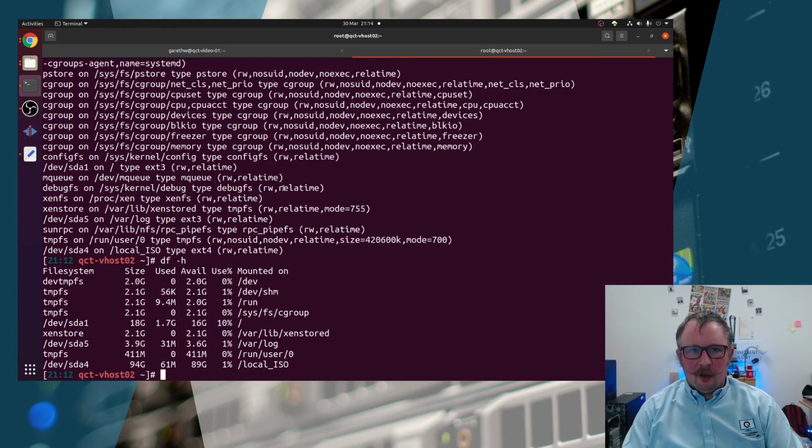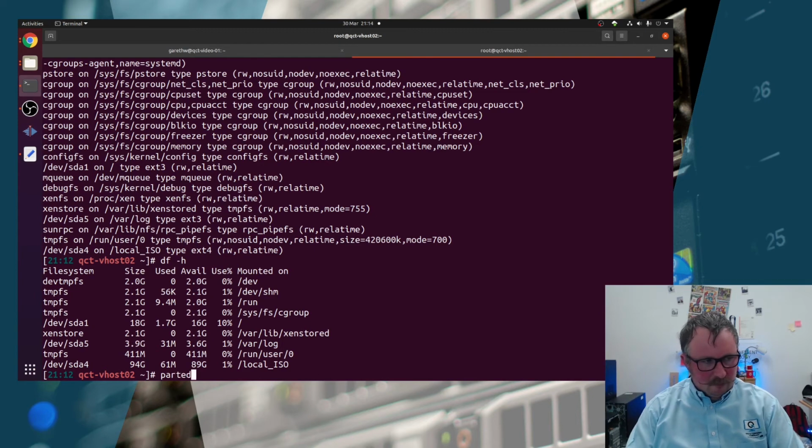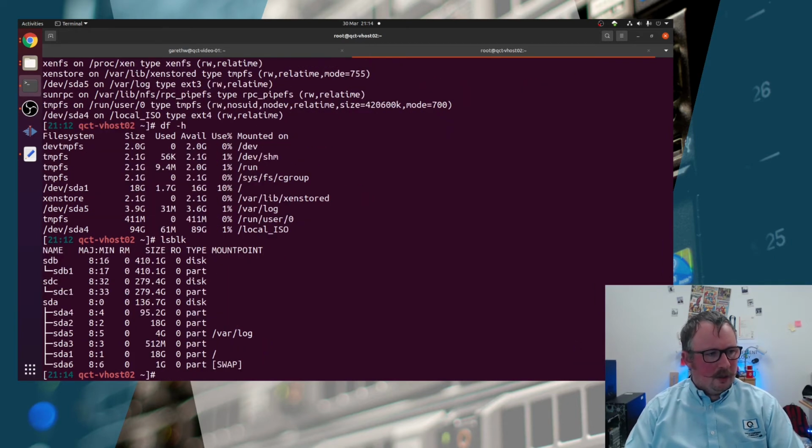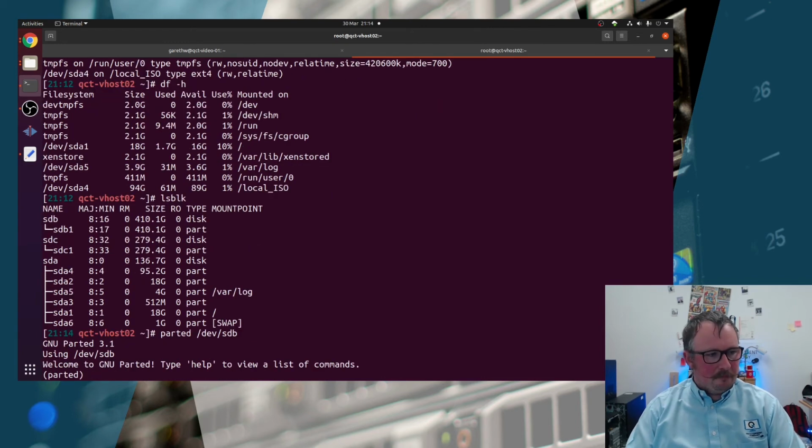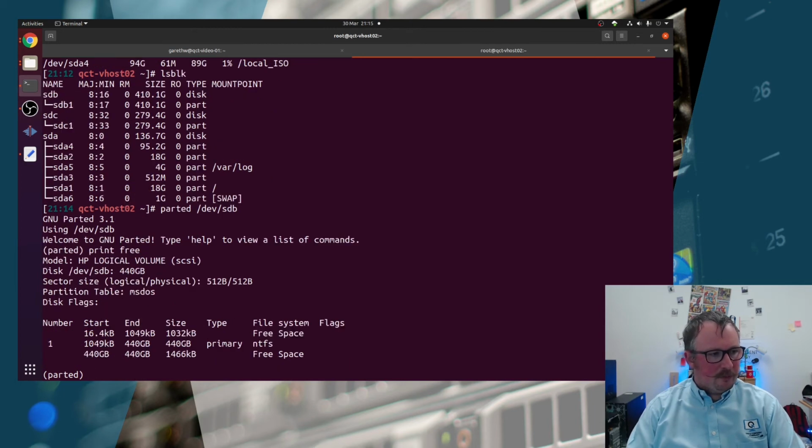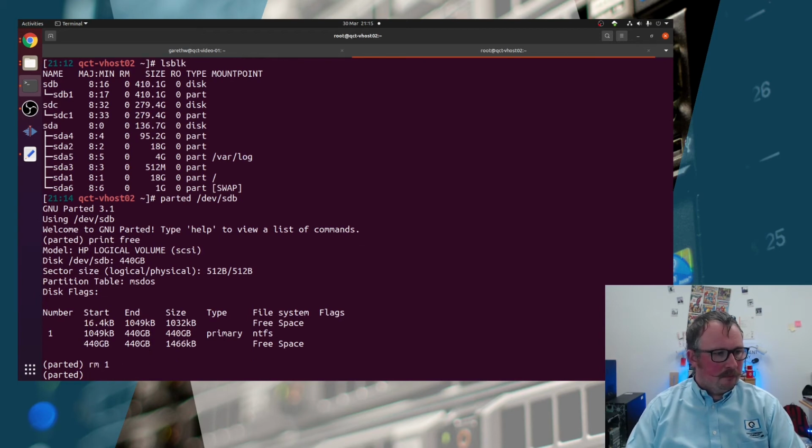We are back on the command line. So we're just going to run parted /dev/sd. Oh no, what do we? Let's just double check this. sdb is what we want. parted /dev/sdb. We're going to print free, and we are going to remove partition 1, which we can see was a dirty NTFS partition. Dirty Windows.